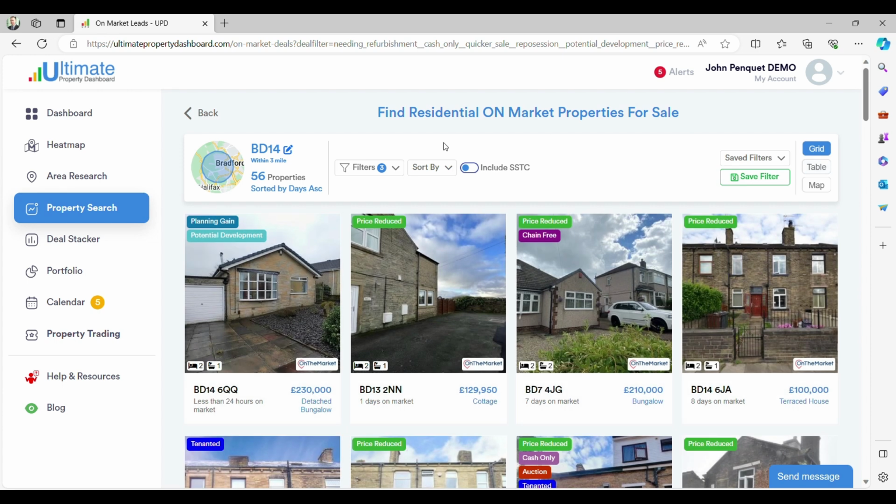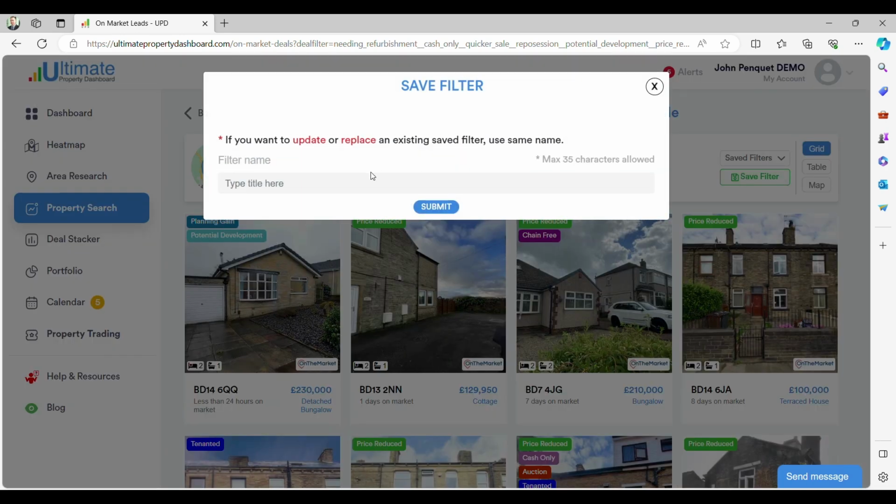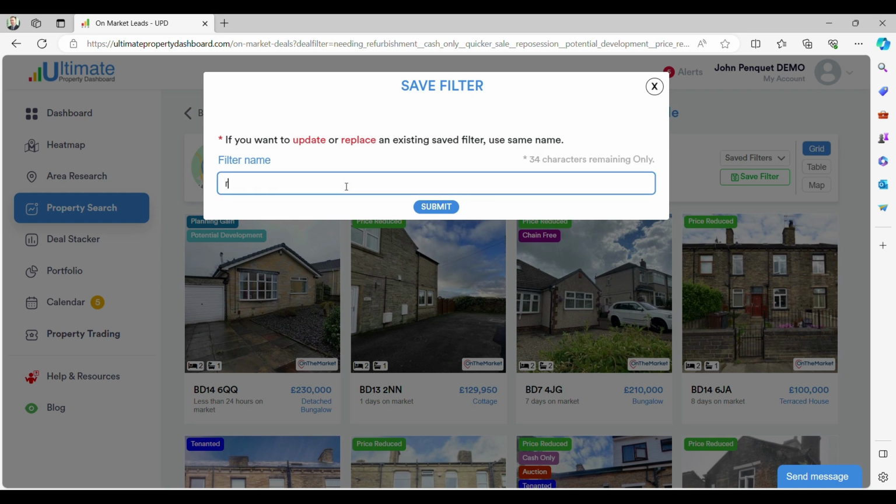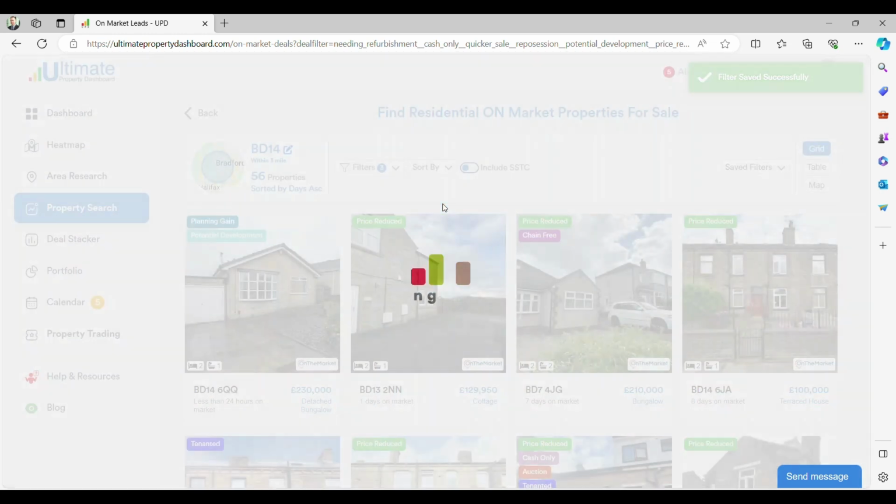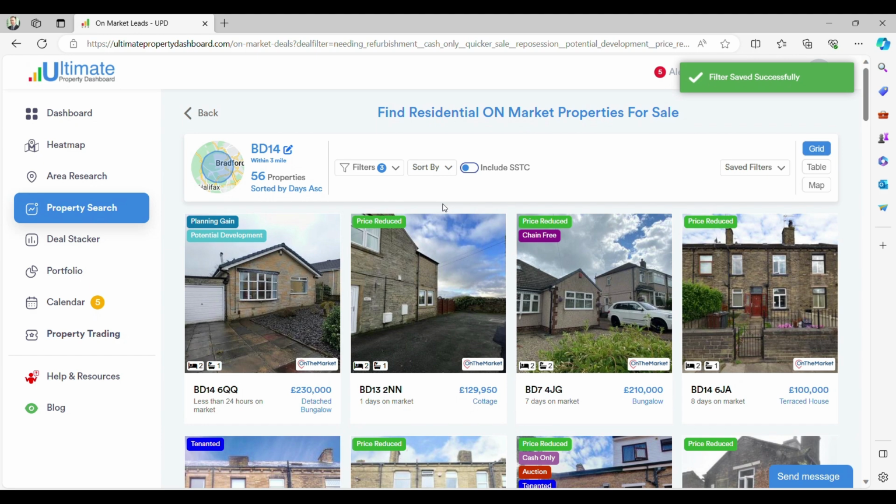Now, what gets really exciting now is not only can we find these properties, but we can also, if we choose to do so, save that search. So I'll save that filter and I'll call it my rent-to-rent test. I'll just call it 2 bed, shall I? Make it easier for us to remember. 2 bed. You can give it whatever name you like and save it. So every time a property that matches that search criteria is listed, I will get a notification on email.